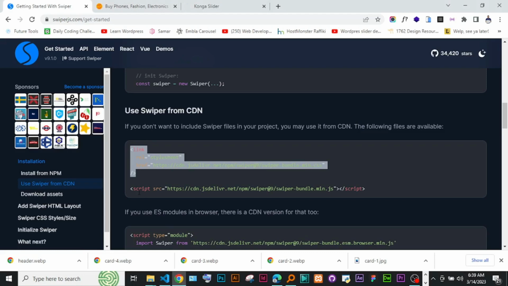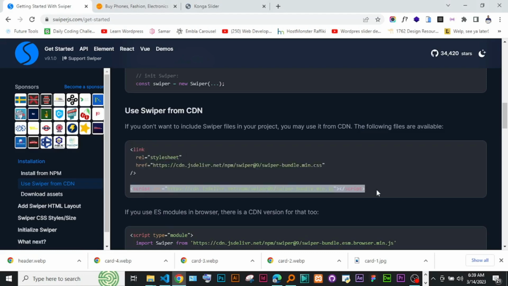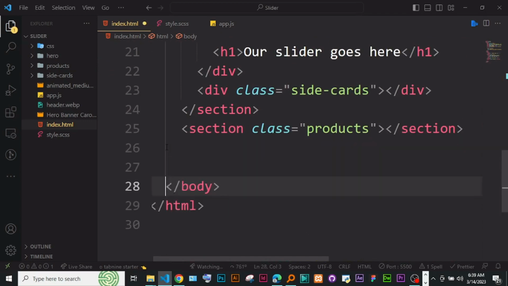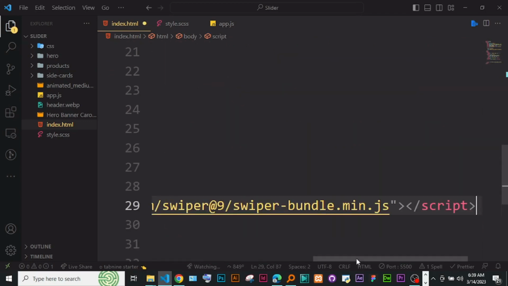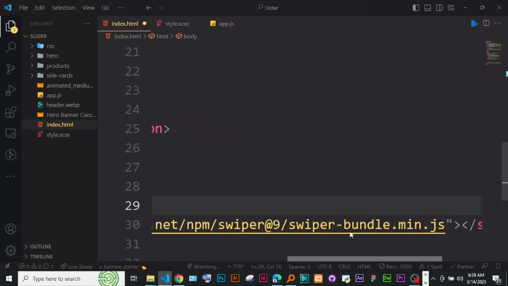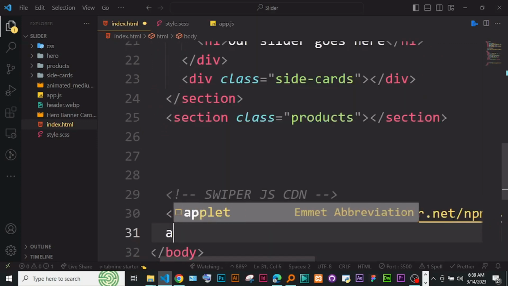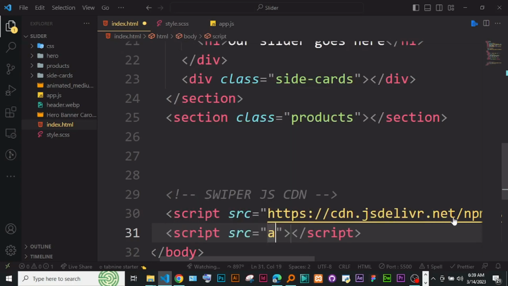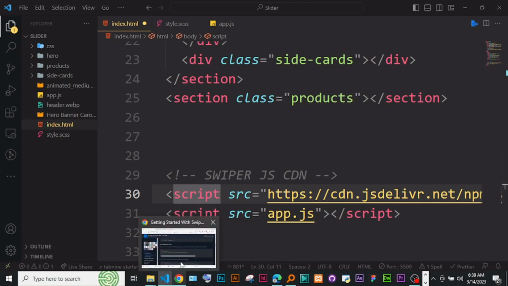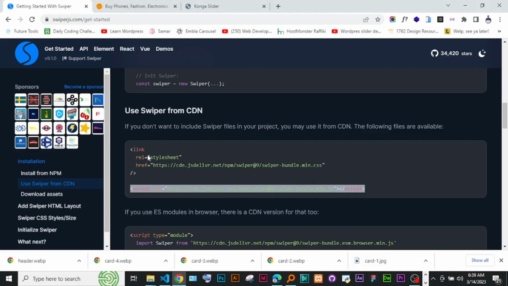We have the CSS, so go back and get the JavaScript. So simply copy this one, Control C, come down here at the end of our document, before the end of the body tag, simply paste this. And we can also write a comment here, Swiper JS CDN. Okay, and at that point, let's take this opportunity and also put our app.js. So use a script source, and let's put our app.js. So this app.js is where we're going to write our custom JS. Okay, so the first step is done, bringing the Swiper CDN links into your project.